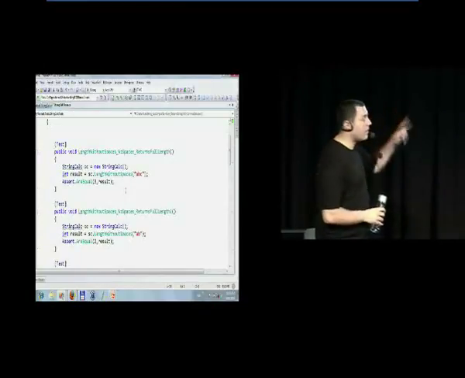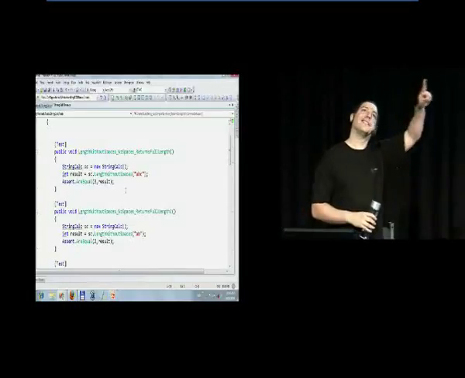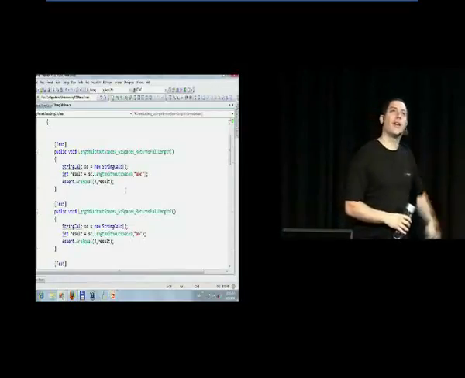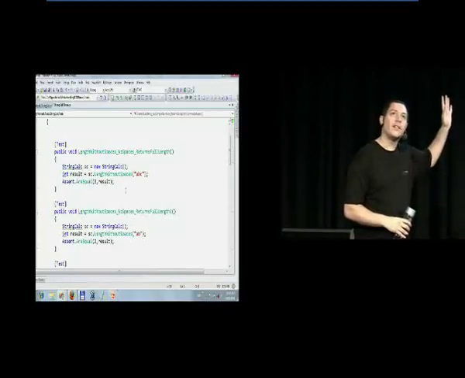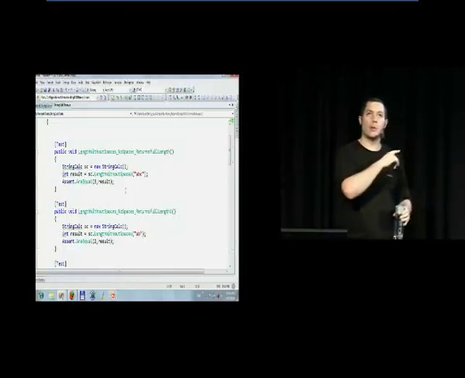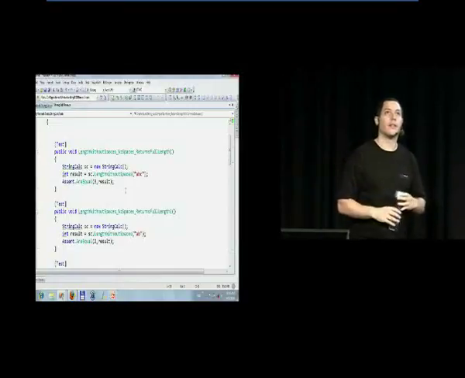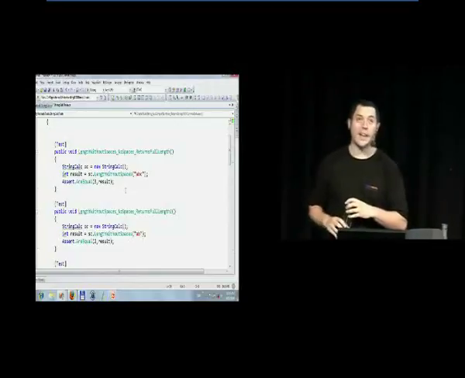If you'll notice, all the tests here, can you guys in the back read the code? If you can't, yell. We can't read because it's too small, not because you can't read. Okay. You can't hear me, can you?